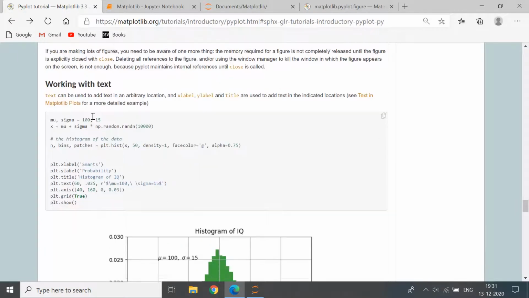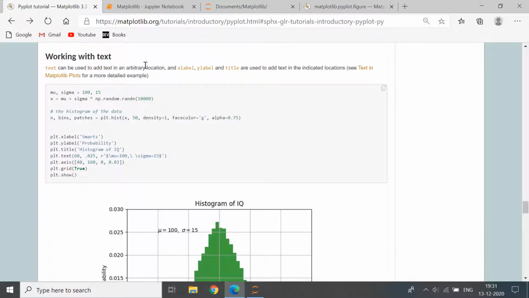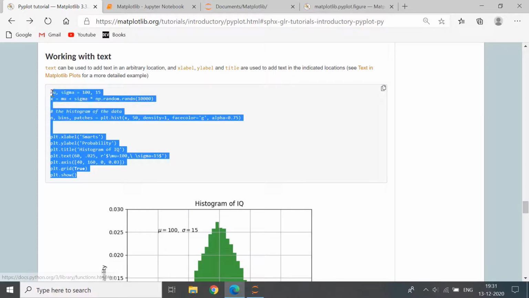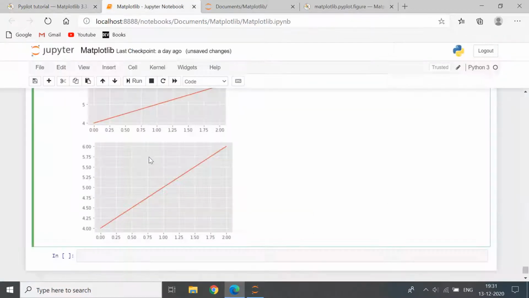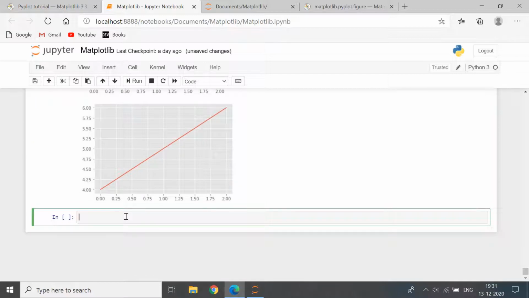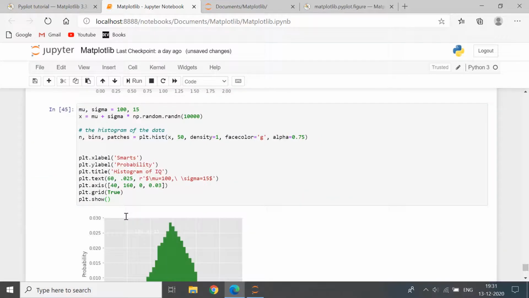Working with text. text can be used to add text in an arbitrary location, and xlabel, ylabel, and title are used to add text in the indicated location. So we'll copy this here. By the end of the tutorial, hopefully I'll be clicking on the right place.